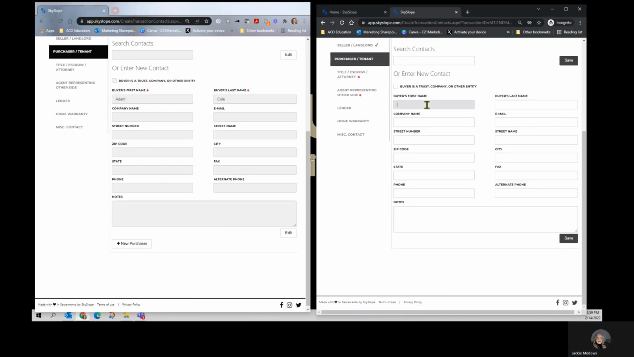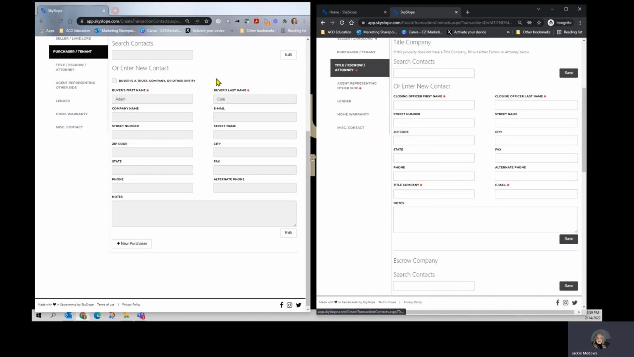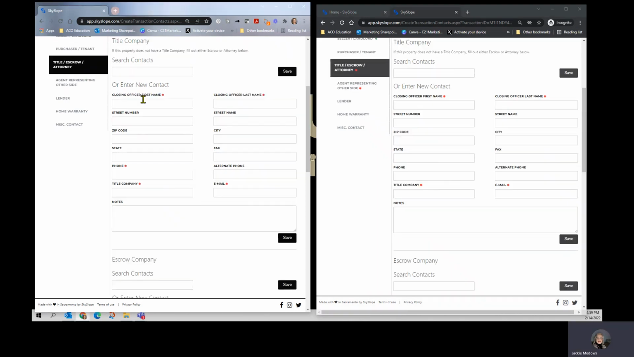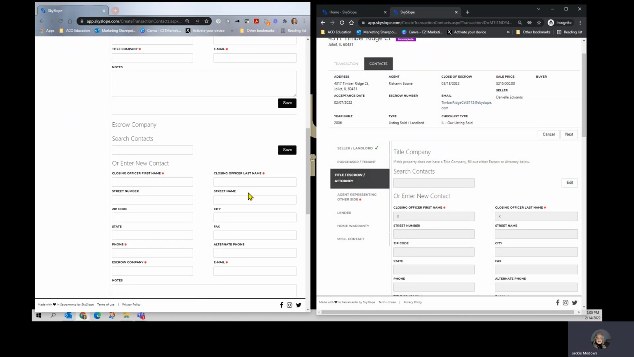Purchase tenant. And I'm going to add in who the purchase tenant is. And I'm going to click save and click on title. Title. Now under title escrow, we need to put in something in this first one just because, and it's an issue that I'm working on to get resolved so that it doesn't block us from moving forward. So I'm going to save that one.